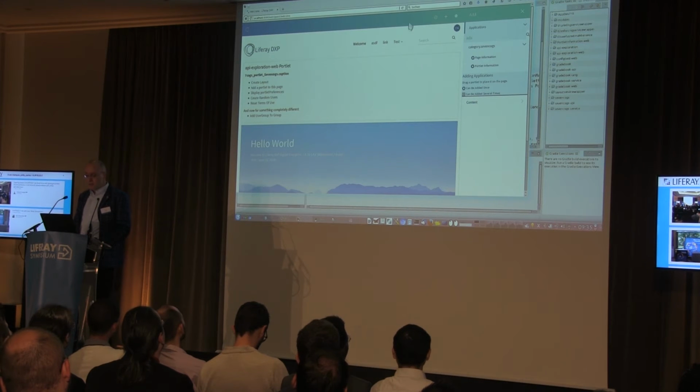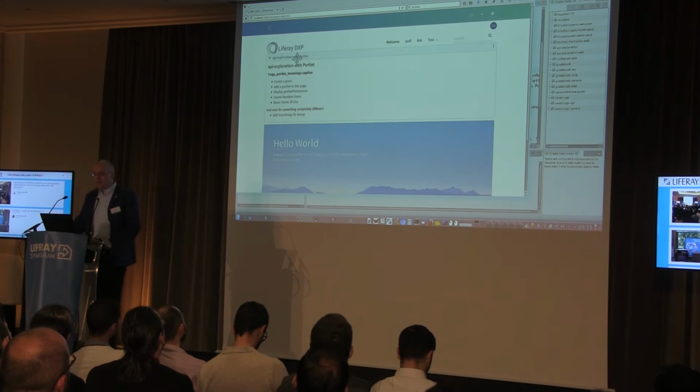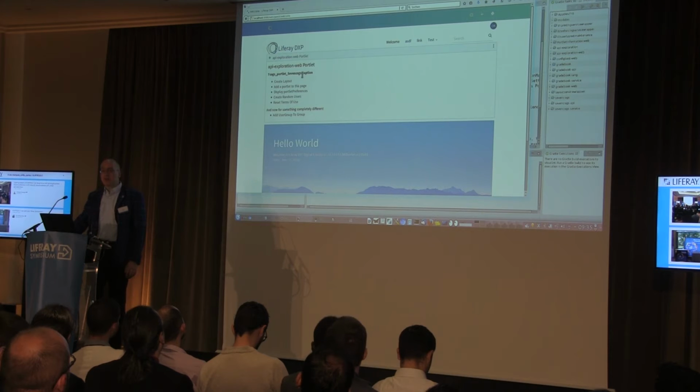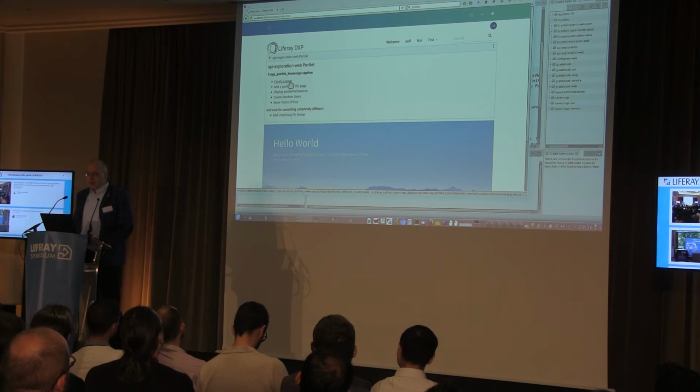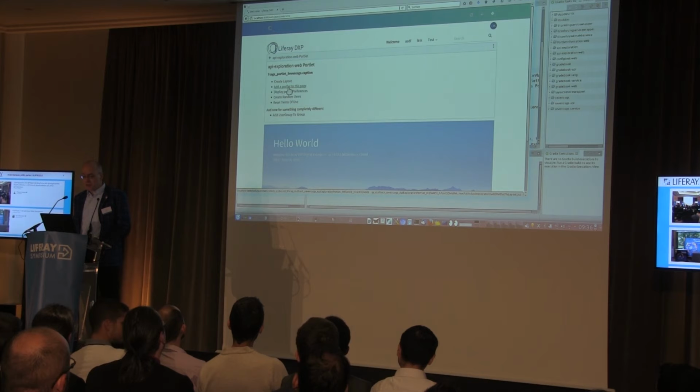And I have 2 more. Actually, I'll add these 2. No, I'll add these with my tool. So I have my API exploration portlet, where I can now also programmatically create a page. How boring! I'll show you one of the examples a bit later, where you can really use it well.